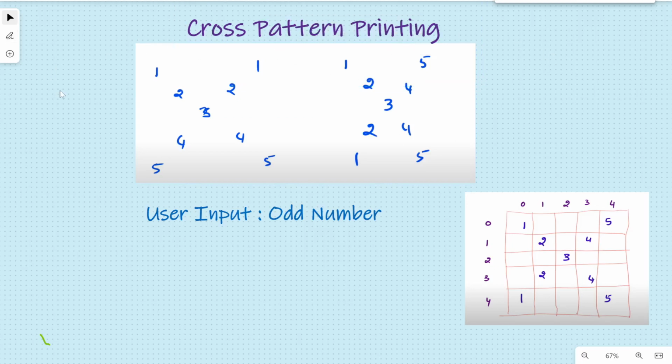Over here we need to do cross pattern printing. We need to print something like this: 1, 2, 3, 4, 5 and 1, 2, 3, 4, 5, or this. We will do the program for both of them. The input that I require is an odd number. If the input is 5, something like this will be printed.